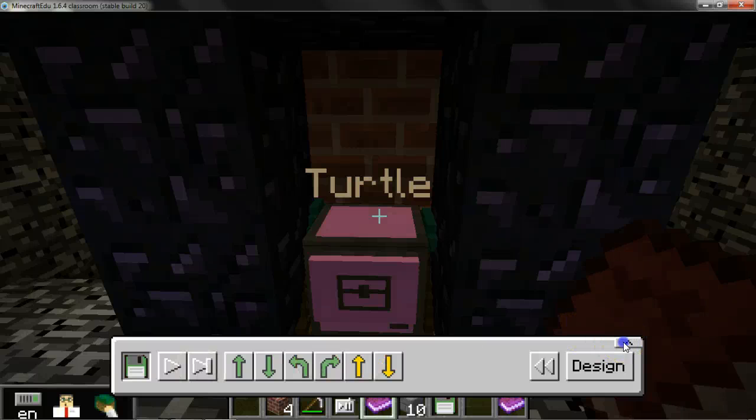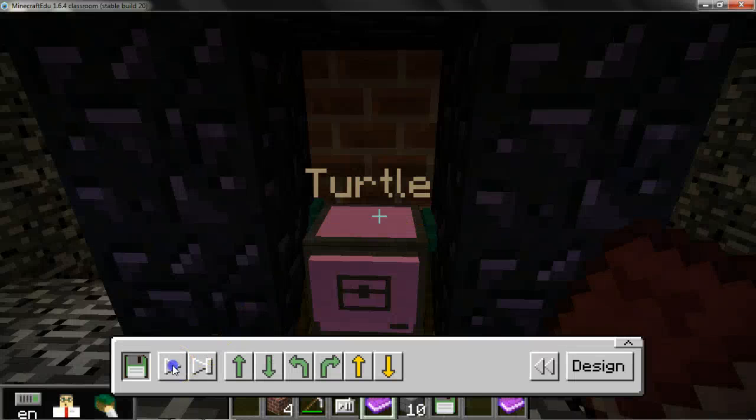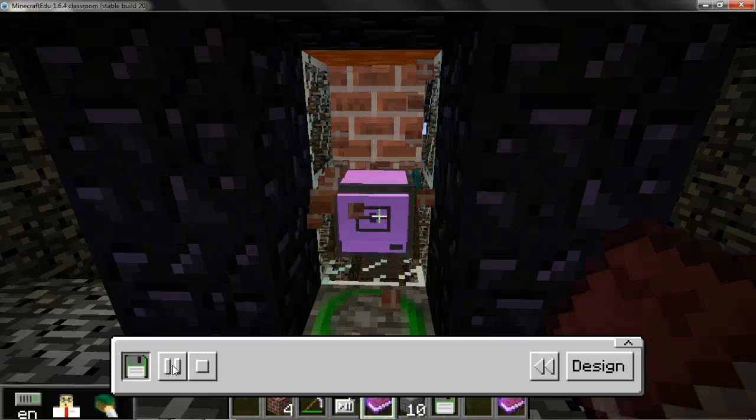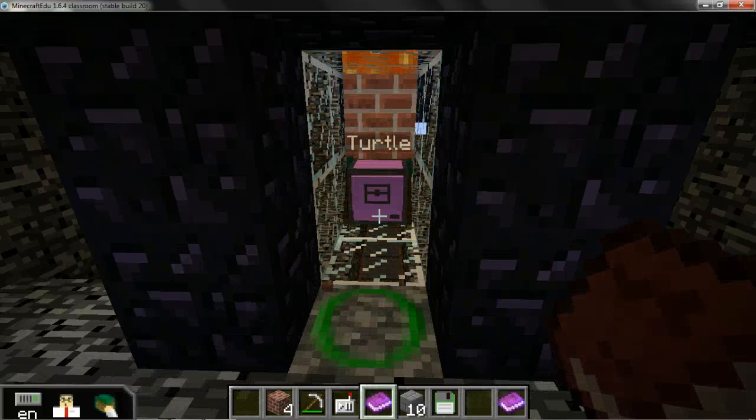Well, problem is, we need to do it while it's detecting a block forward. There we go. And it seems like this is working properly.